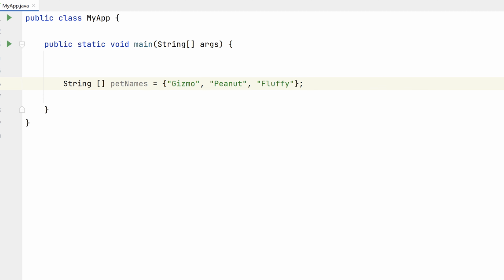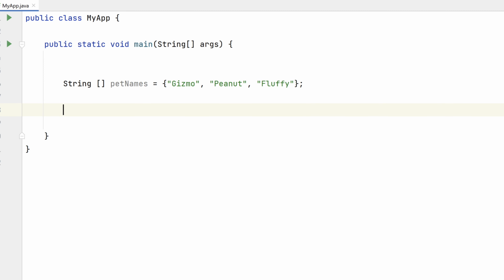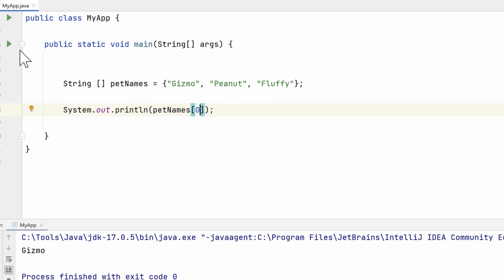In our case, our array is a reference, and it refers to an array of references to string objects that contain our pet names. We can print out the values of our pet names using the array index just like we did with the primitive types. System.out.println, petNames[0]. And when we run our code, we get the name of our first pet.